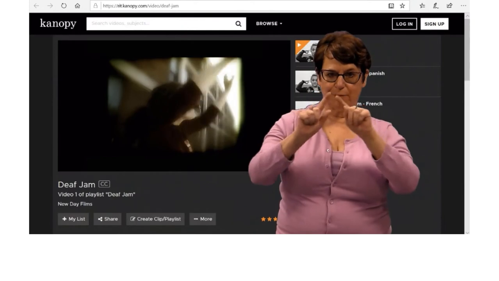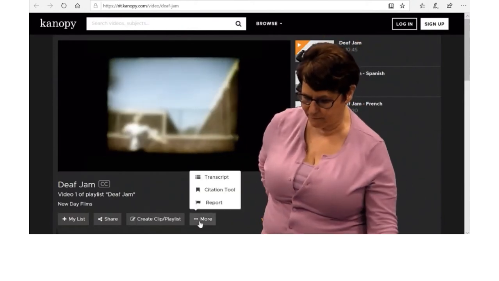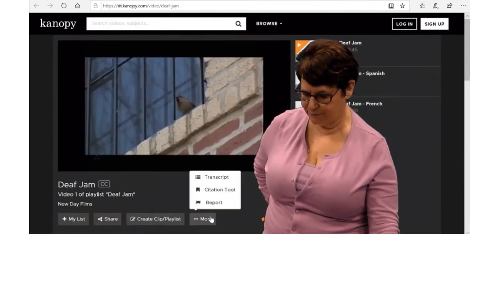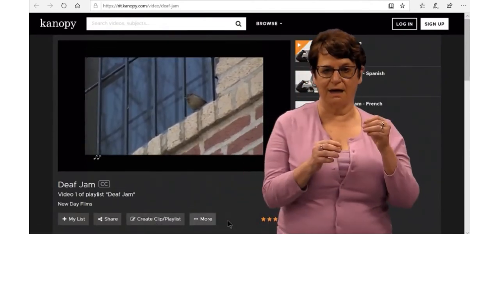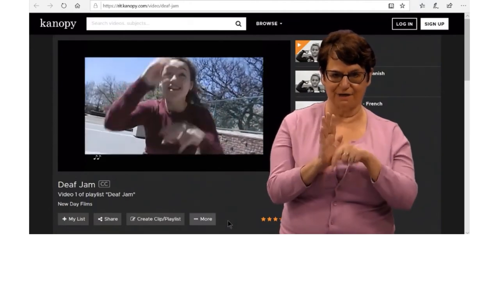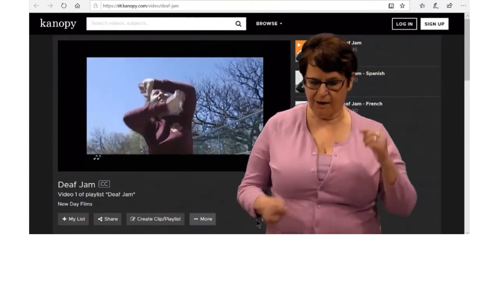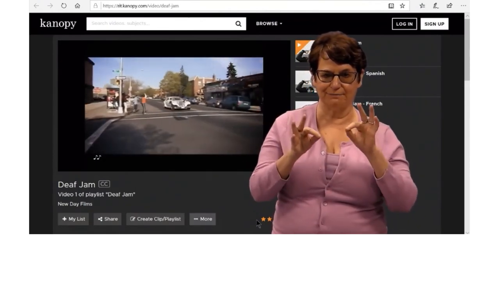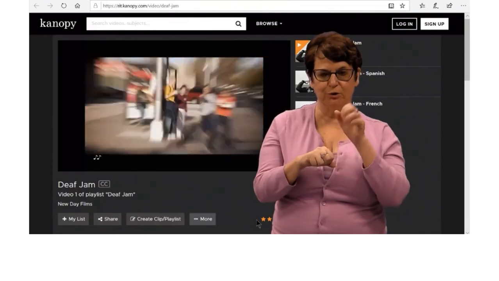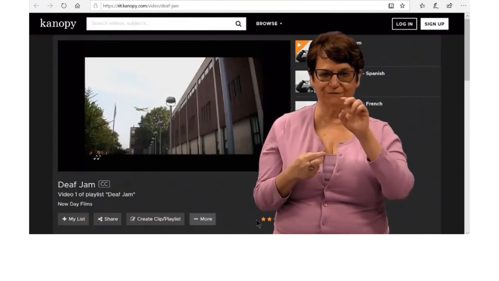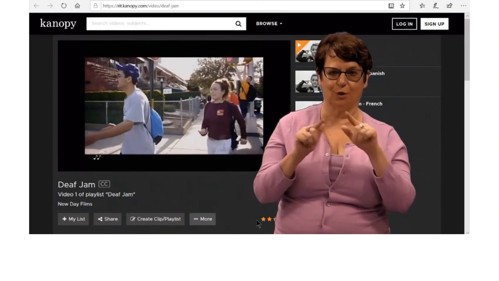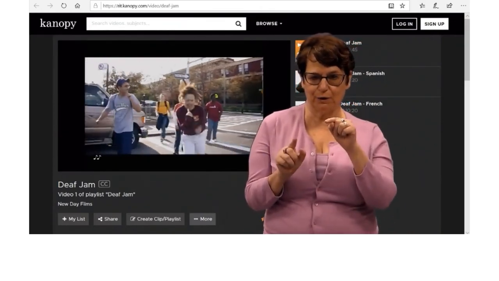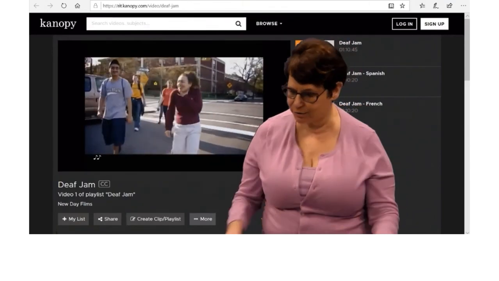Also, when you click on More, you can open up the transcript. It also explains how to cite the video. You can set your transcript and caption settings. You can choose the font, color, etc. Now I'm going to go back to the library homepage.